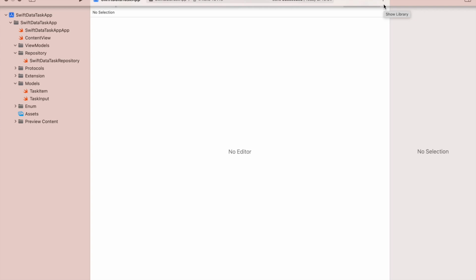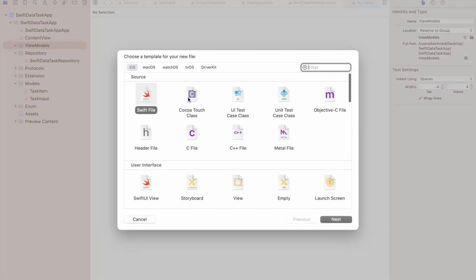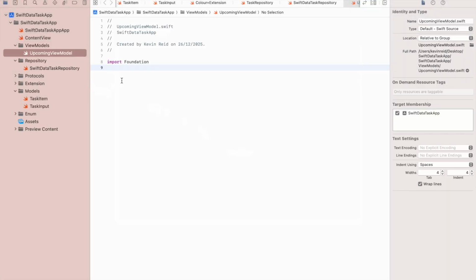In this tutorial, we will implement the view models. So the first view model that we will create is called the upcoming view model. And the purpose of that view model is to show the tasks that are upcoming. So we create a new Swift file. Name the file upcoming view model. And then I'll just paste what's on the clipboard.